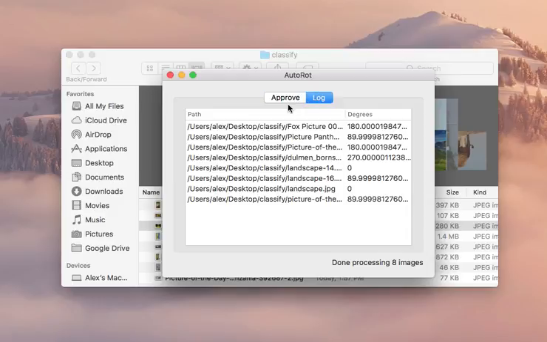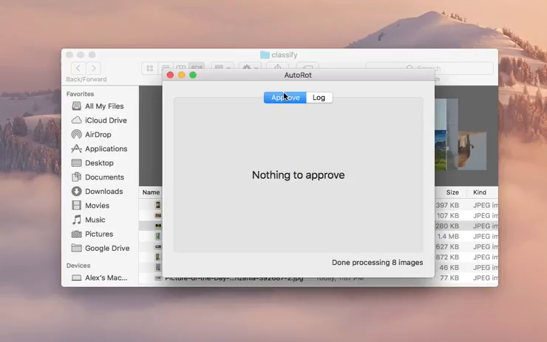And now we're done. So that is basically the app. It's really easy to use, and I think it could very much speed up the process of fixing all the images that you accidentally took sideways.